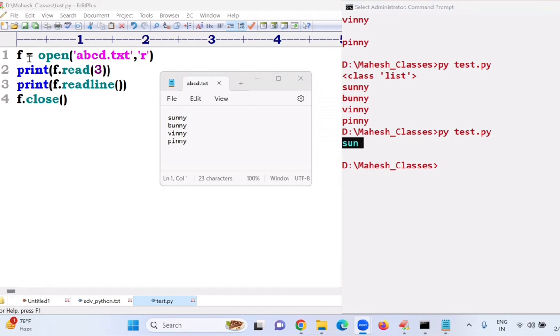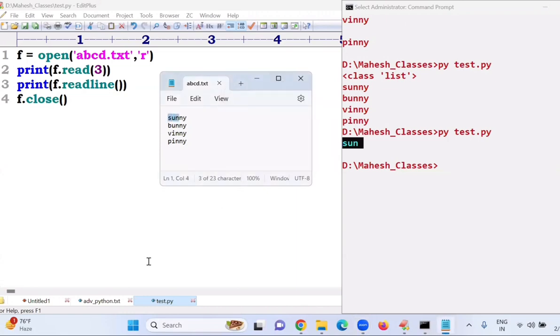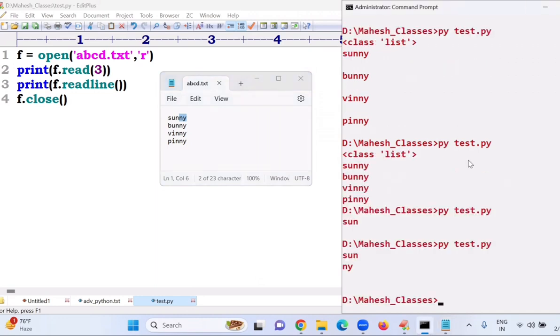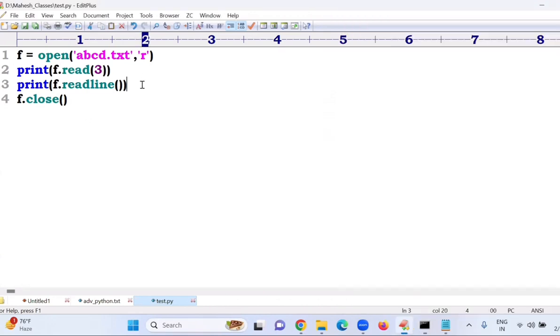Sir, once you read 3, the cursor is positioned after those 3 characters, and the first 3 characters are printed. That is the output we already got, SUN. After that, I am using readline. Now, where is the cursor? In the 3rd position. Readline means wherever the cursor is, from there to the end of the line. So what is available? N, Y. That is the output we will get. Readline means wherever your cursor is, from there until the end of the line. It will not go to the starting and read the complete line. Okay. First 3, next NY.